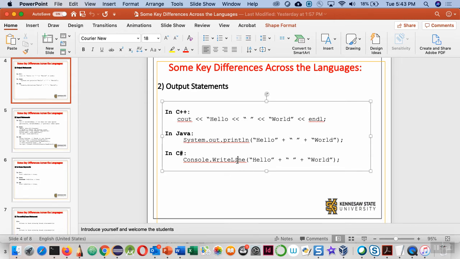In addition to println or WriteLine, I need to know at least one more function from Java and C sharp. Any more functions that you recall for Java? Java does not have ReadLine.